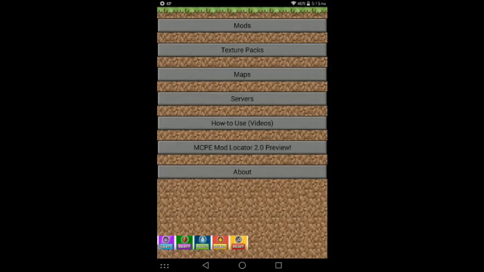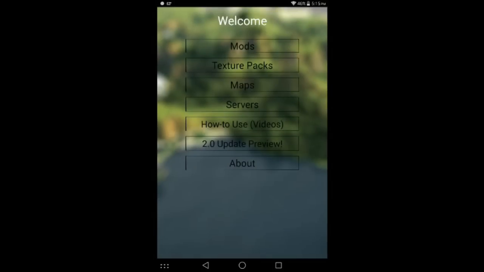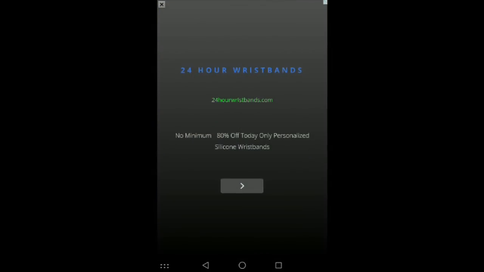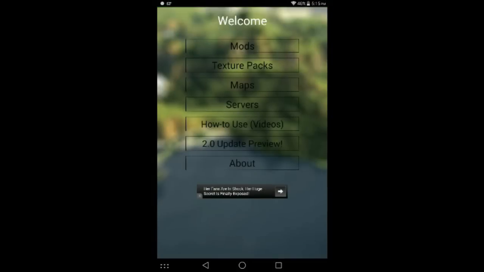So what you're going to do is see the About button here. Just double tap it, and there you go. Now, the catch is you see it has a full screen ad here, and in the top left corner, you have to exit out of that.